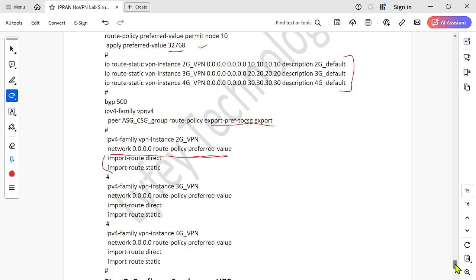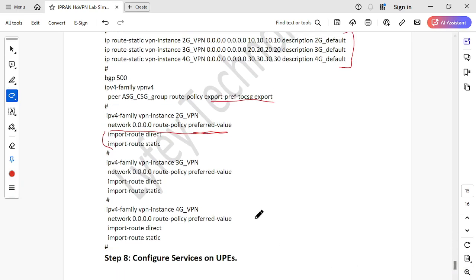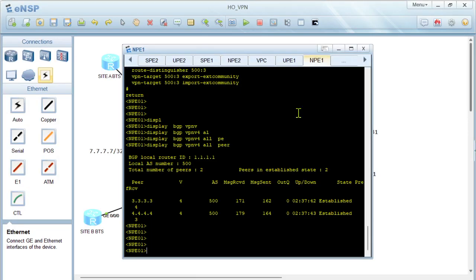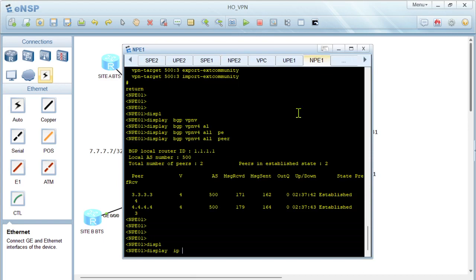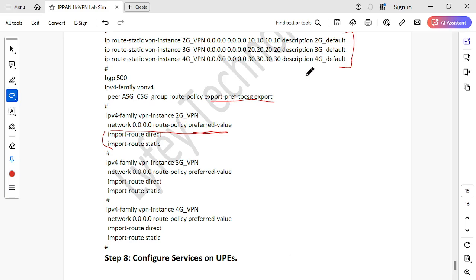So we do the same for SP01 and SP02. So these are similar configurations. On the NPEs, we create loopbacks to simulate different networks. So if you check display IP interface brief, you will find that we have this loopback. If you check the static routes, you can see that they are pointing to these IPs. These IPs are configured on the NPEs. So we have loopback 100, loopback 200, loopback 300 configured with these IPs.